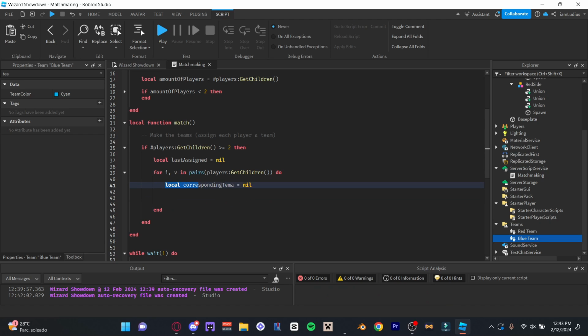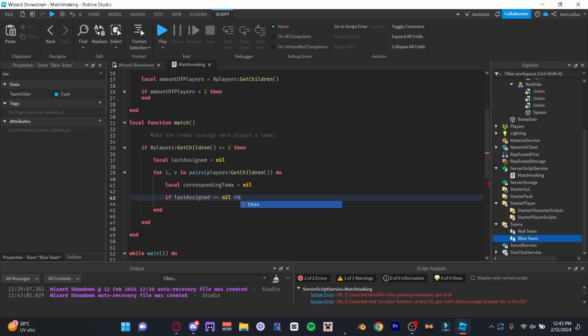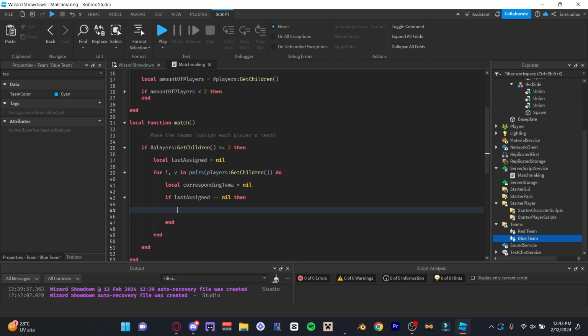And pretty much we're gonna modify this variable right now depending on what this variable is equal to. So if the last assigned variable is equal to nil, which is going to be the first ever iteration of the for i, v in pairs loop, meaning the first player that it iterates to, since this is going to be equal to nil by default, then we'll have to put this as a case, because otherwise it's going to say red or blue, but in the first case it's going to say nil because we haven't assigned a previous player a team, right? So we have to put this as something that we need to address, right?